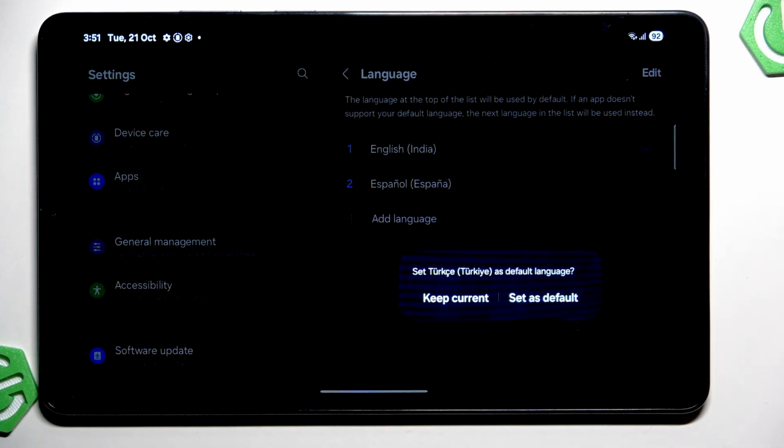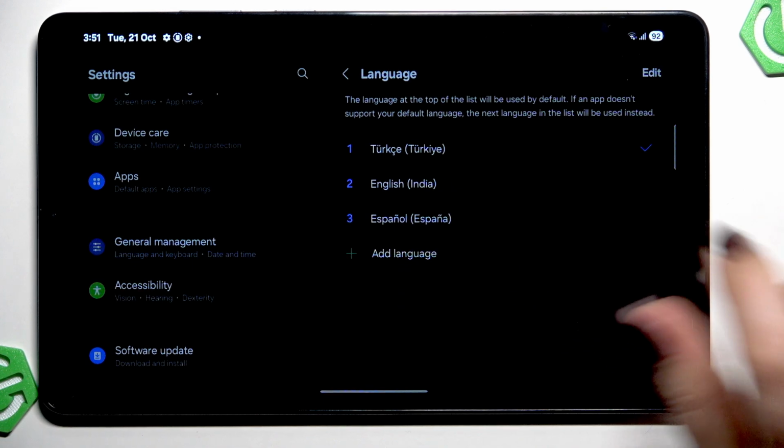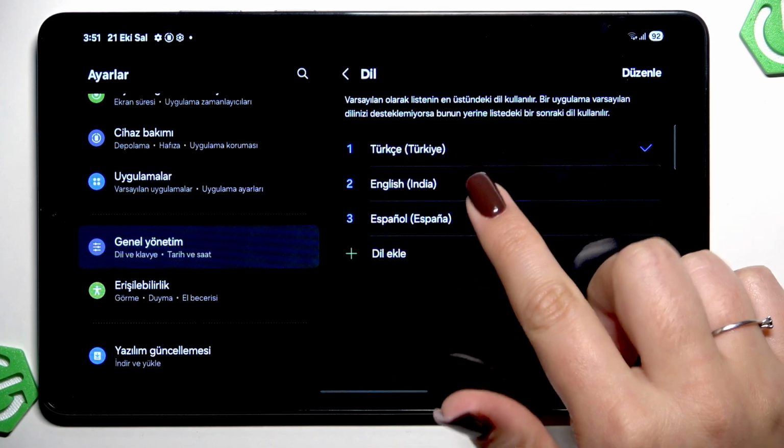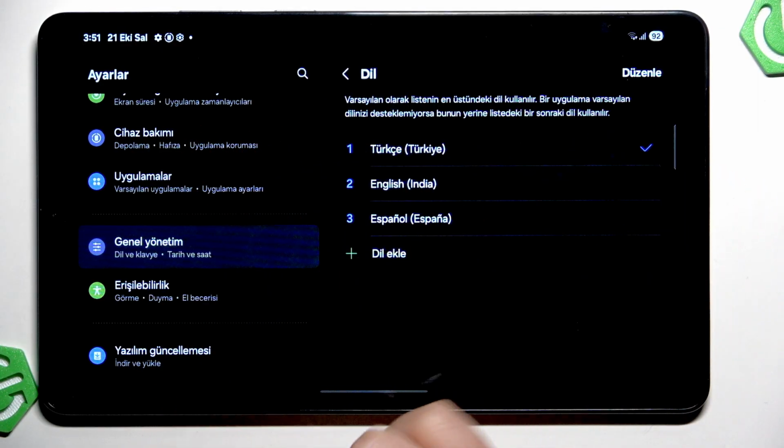Your device will immediately ask you whether you'd like to change the default language, so just tap on Set as Default, and as you can see, the Turkish language has been immediately applied to the top of the list, and from now on the whole system will be displayed in the chosen language.